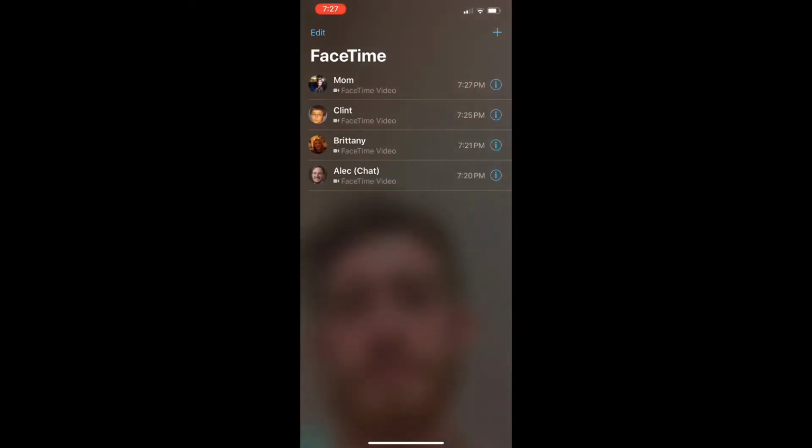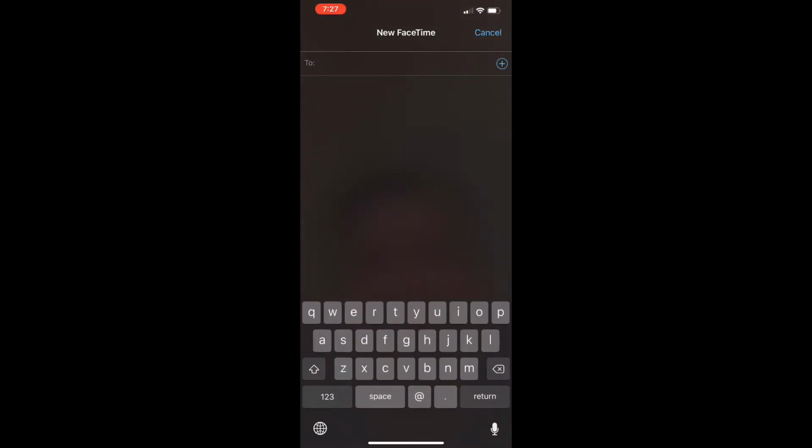From here, we see your most recent calls. If you don't have any recent calls, don't worry. We will be finding someone in our contacts to call. To do this, look towards the top right of your screen for the blue plus button. Tap it, and it will take you to the new FaceTime screen.